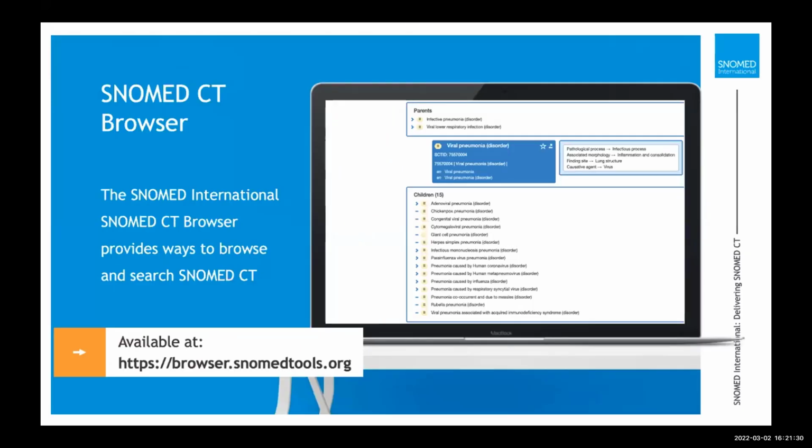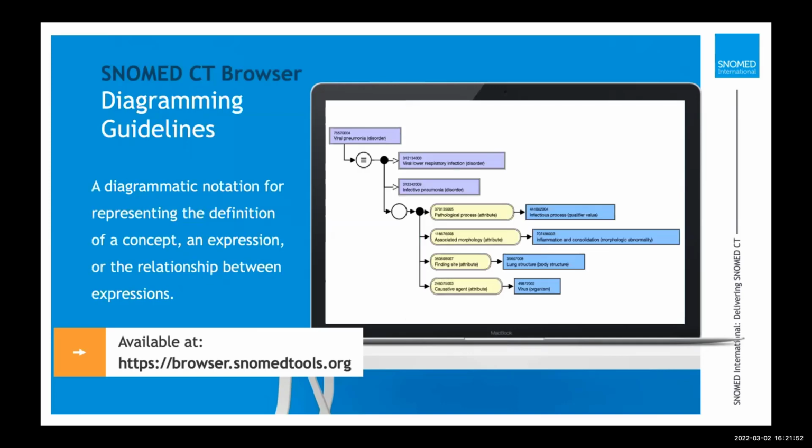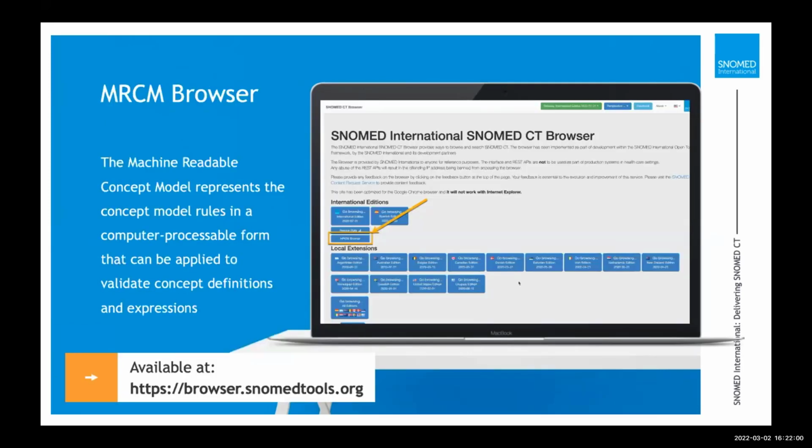SNOMED International provides a SNOMED CT browser that lets you browse the SNOMED CT International Edition and a number of national editions as well. You can find this at browser.snomedtools.org. Access is open to anybody in the world, and you can view SNOMED CT content. In the browser, you can view each of the concept definitions as a diagram, and it looks like this. You can also access the machine readable concept model by clicking on the MRCM link on the browser homepage, as is shown here.